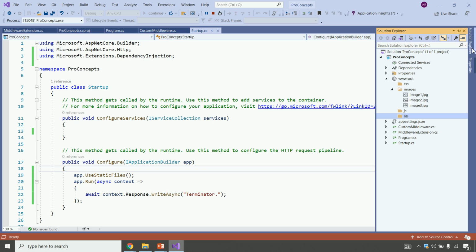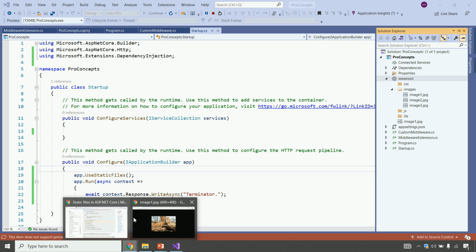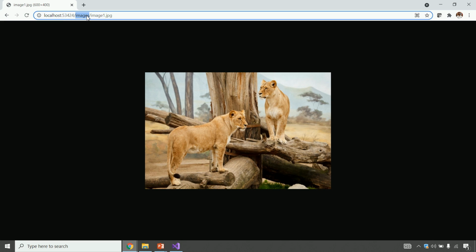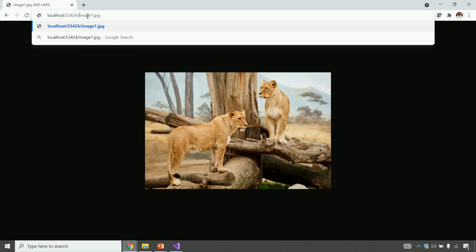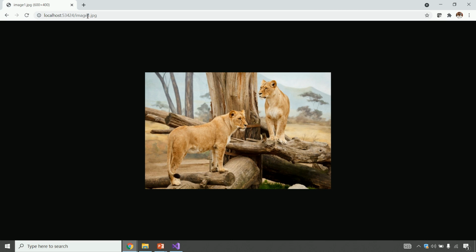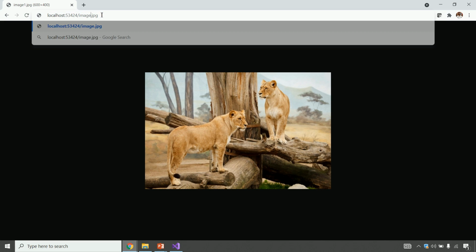Next, get back to Visual Studio. And what will happen if we place images directly in the wwwroot folder? So let's copy and paste the image into the wwwroot folder, and go back to the browser, change the URL, and let's make it /image1.jpg. Hit enter, and you can see the image is processed by our middleware. So the use static files middleware will take care of the wwwroot folder and its subfolders.